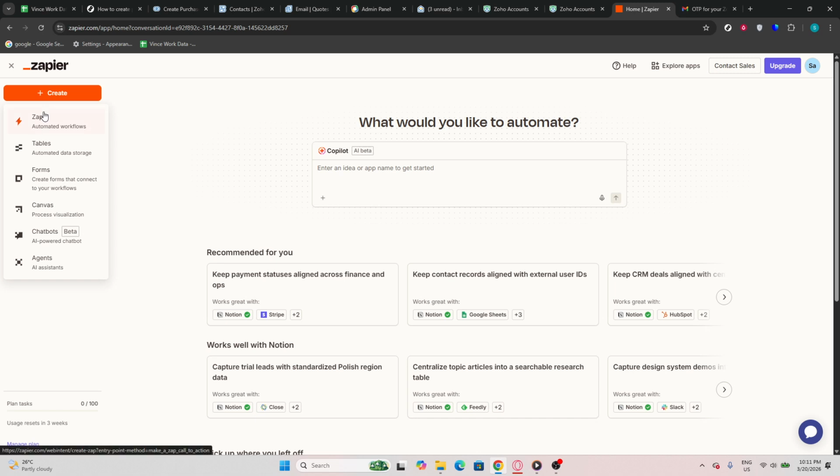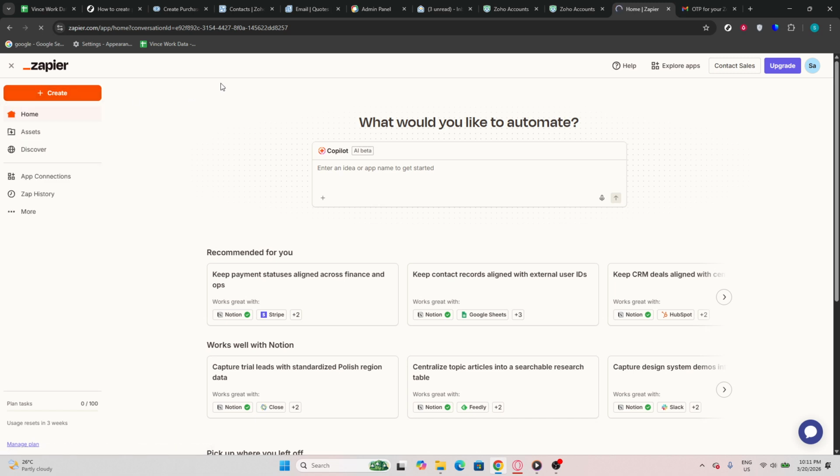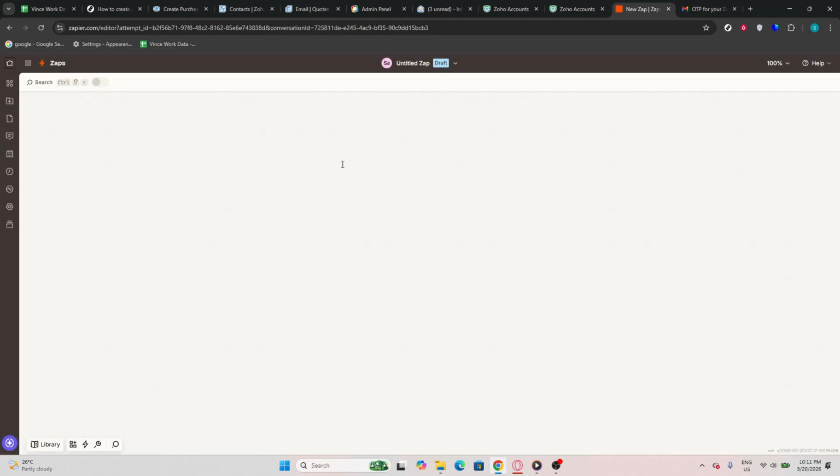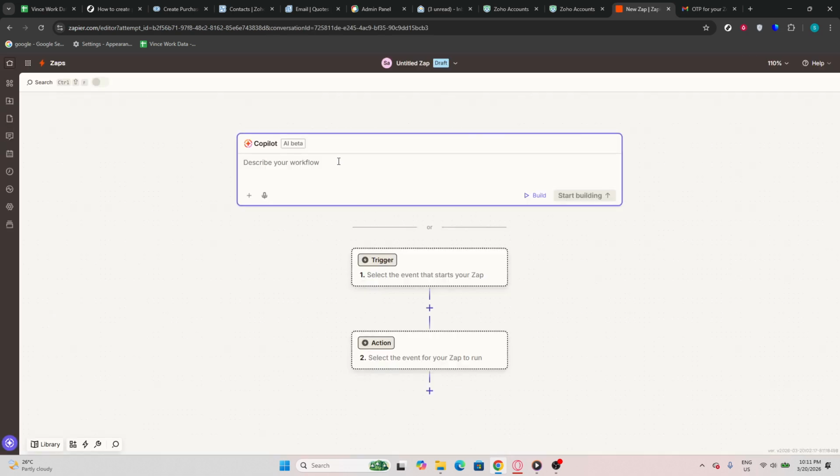Once this appears, find the section labeled Zaps on the left side of the screen. Click on this option to view your existing Zaps or to create a new one. This area provides a clear view of all your automated workflows.